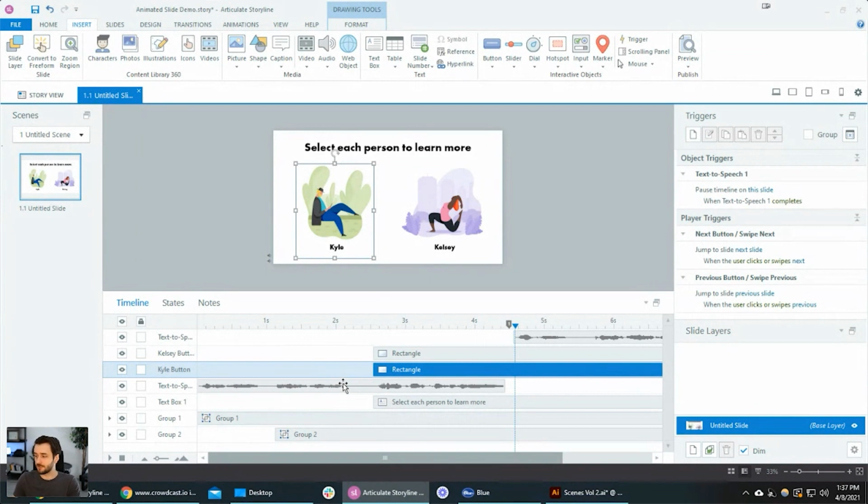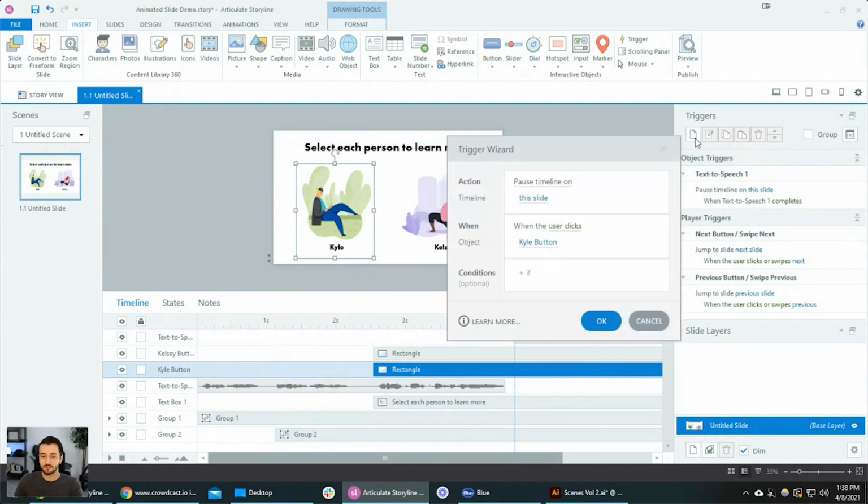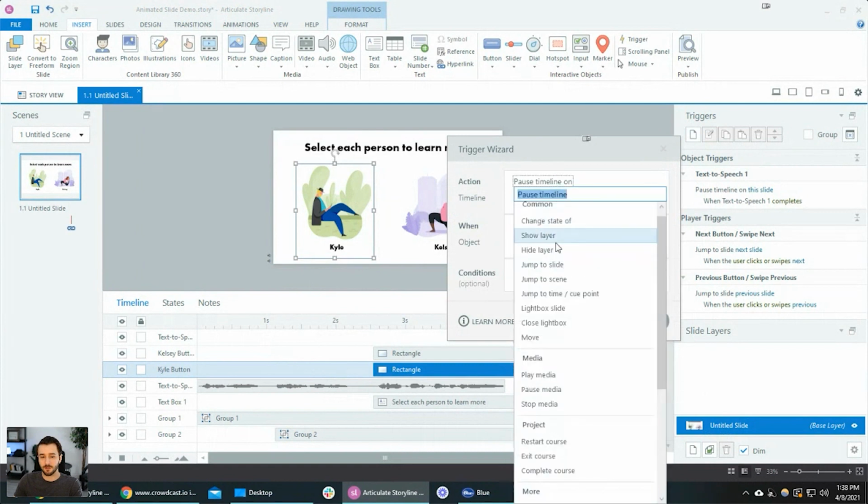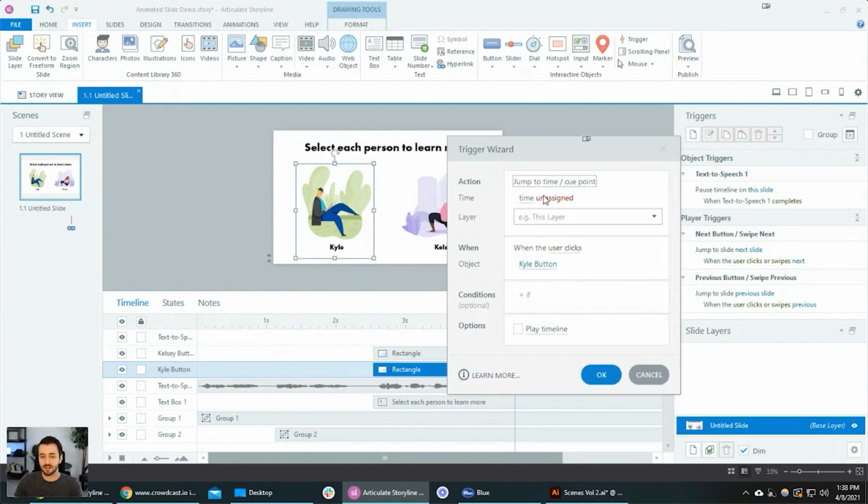Jump to cue point. Perfect. Sandy is suggesting jump to another slide. This is where you could have a separate layer all about Kyle, but we are just doing it all in this single layer, single slide, just to really emphasize how the timeline works. But yeah, we'll jump to that cue point. Exactly, we made this cue point right where Kyle's part starts, so that's what we're going to jump to when someone selects this. So let's jump to time/cue point.